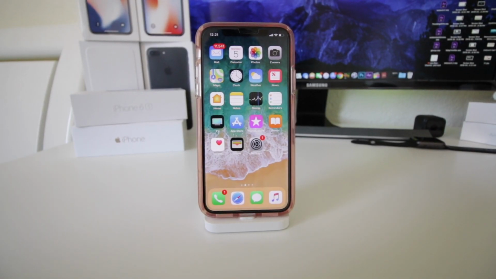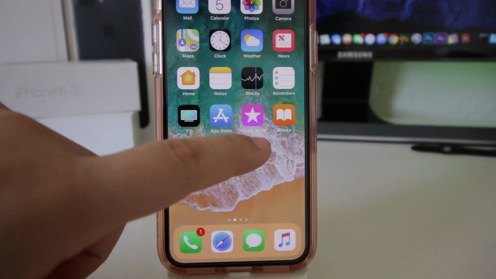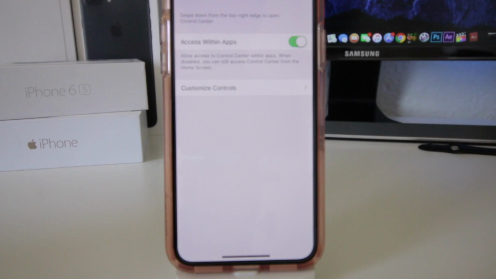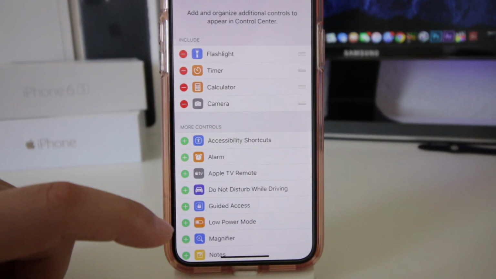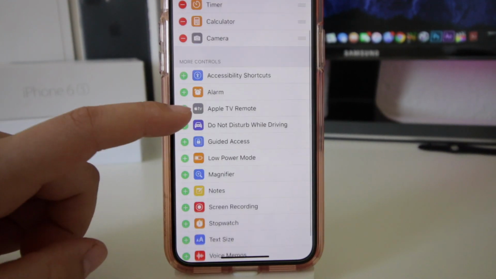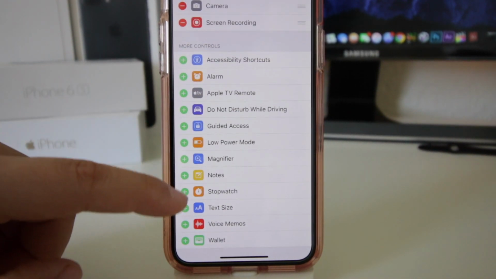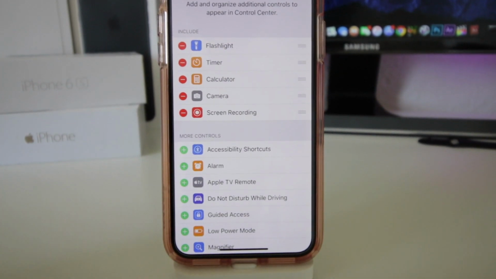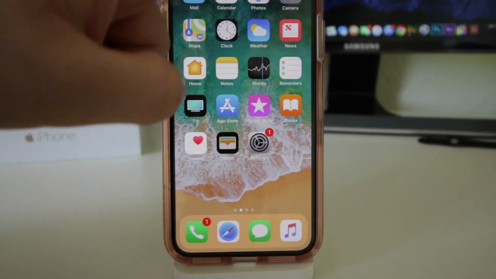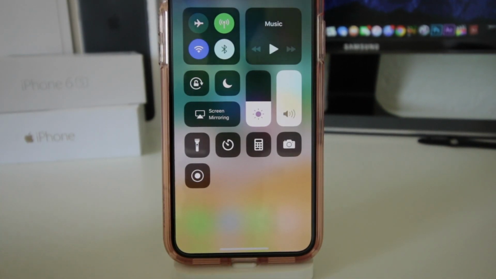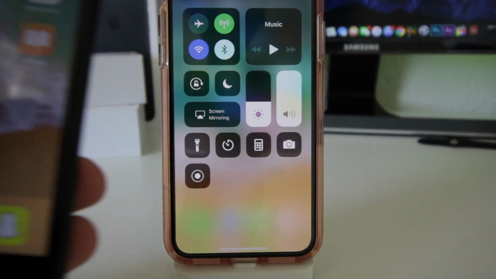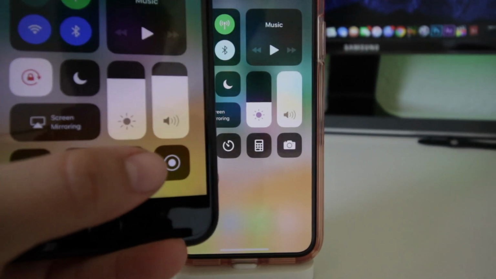Alright, so first things first, we're going to go into our settings application here, and we're going to go to where it says Control Center. In here, we're going to customize the controls. As you see, we have the flashlight, our timer, our calculator, our camera. And so we just need to add the screen recording here. So we'll be able to record our screen just by accessing our control center. And we do that by swiping down on our iPhone or swiping up. Like on my other phone, I can swipe up and you can see that it's right there.